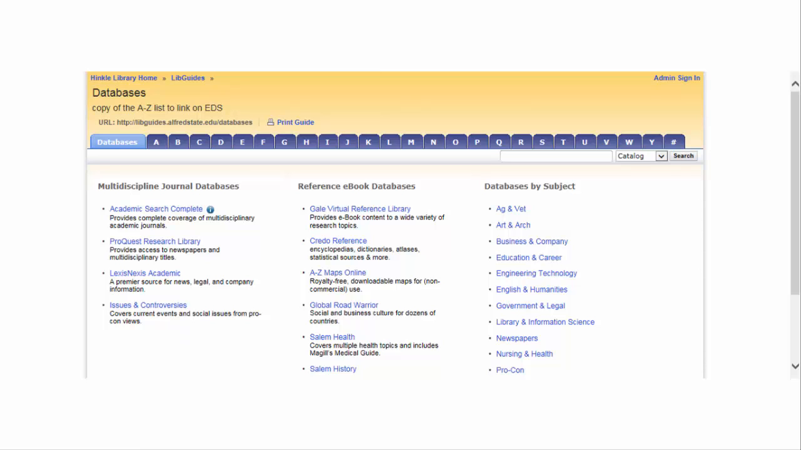Notice that there are links to what we call multidiscipline journal databases, the first one being Academic Search Complete. Some of the other databases listed here might be useful for your paper depending on what the topic is. We also have links to some of our reference databases, and we also have links which we're going to discuss in a later video on how to access databases according to specific topics, and that's under the Databases by Subject category. But let's now link to Academic Search Complete.